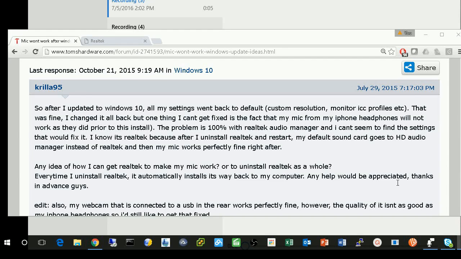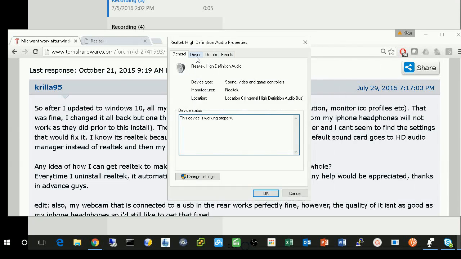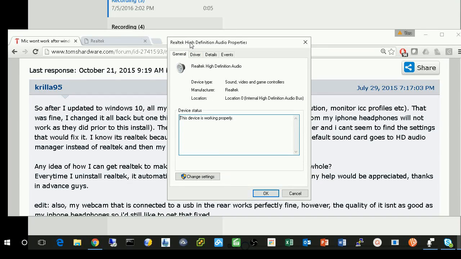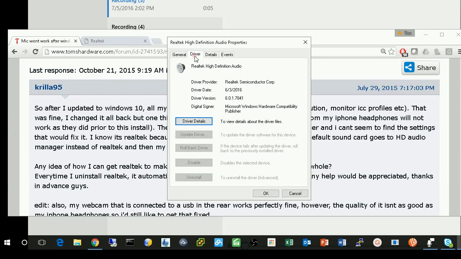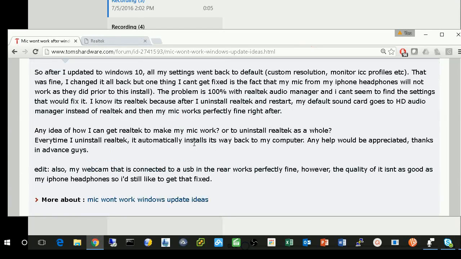Give me a second. So this is my device. It's basically a Realtek HD audio device. So after the Windows 10 upgrade, it's using a Microsoft driver, but I already did the upgrade, so you need to follow the link.